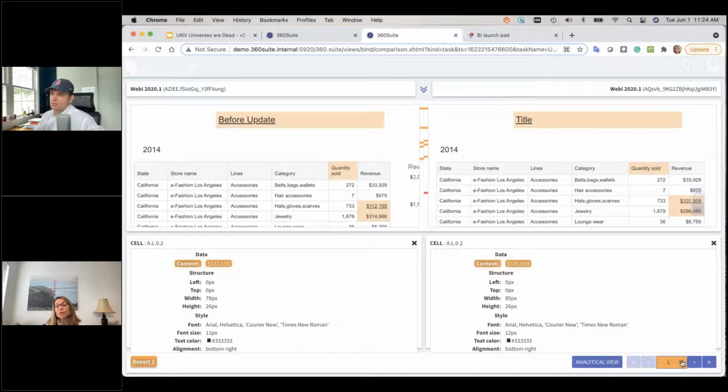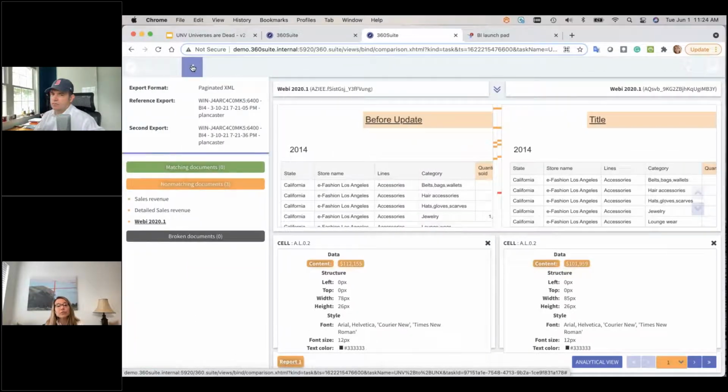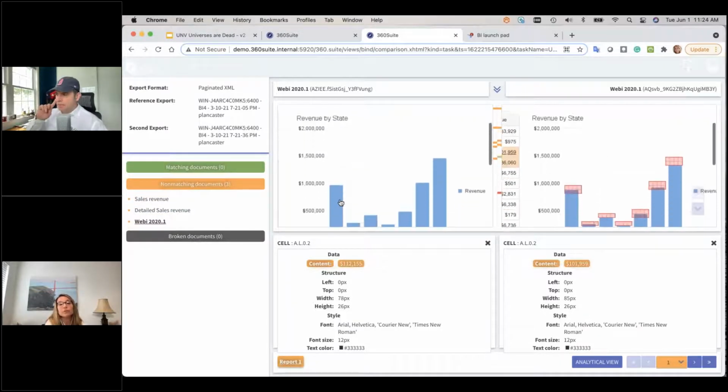If you've got multiple pages, you can jump to the other pages in the document. Everywhere you see the orange is where you'll have differences on those pages. So yes, this is definitely beneficial to be able to identify differences within your WebIs after the conversion.